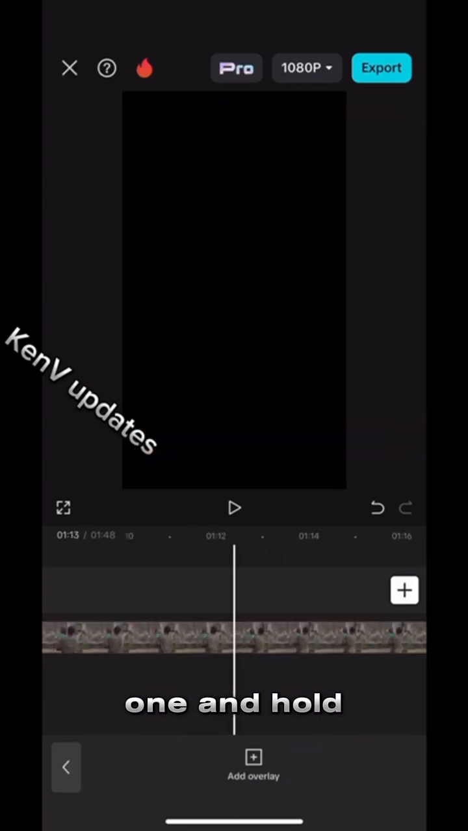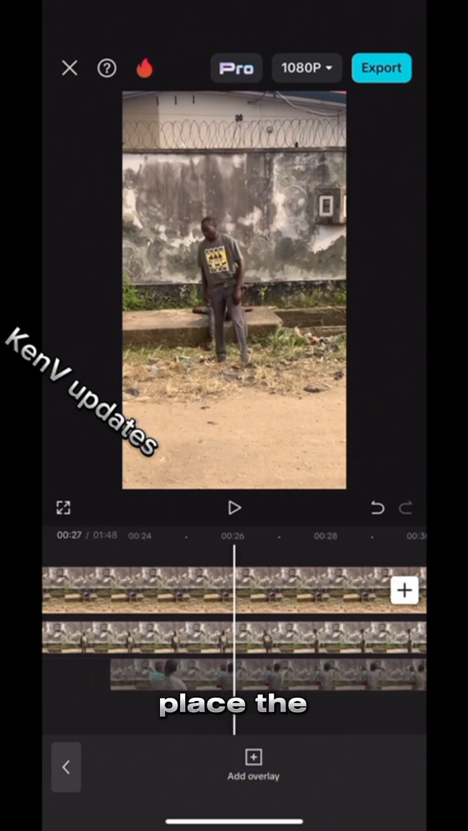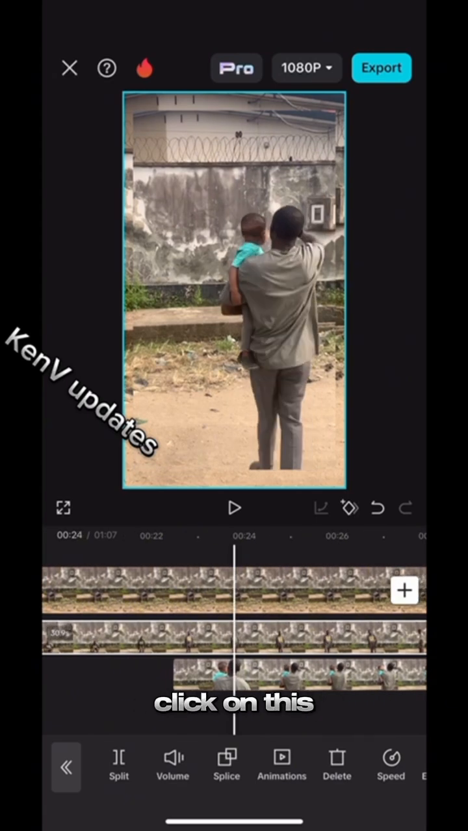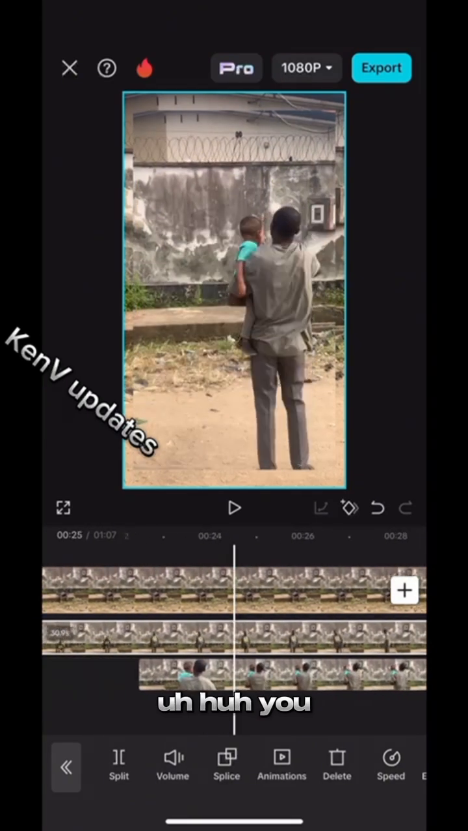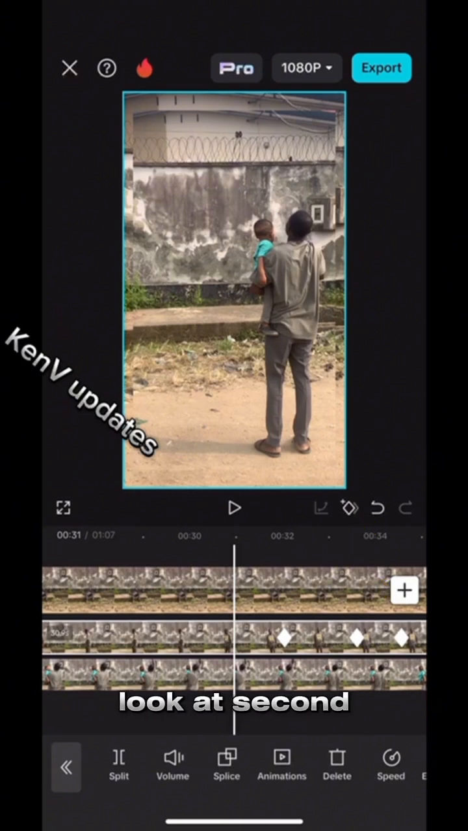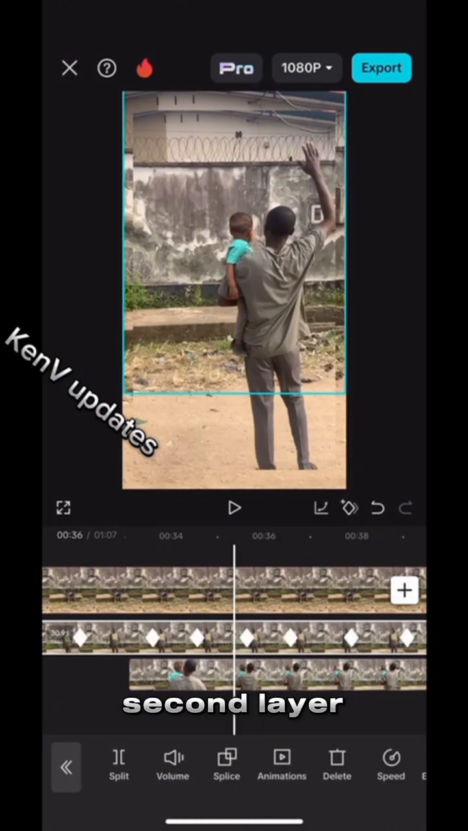Click on this one and hold. Go back, go and locate that very place, the second key. Look for the second key. Click on this one to see the key. You click it and align it to the second key. Look at second key here. Drag it back. Click on that second layer to see the key. At this point where it is now, yes.